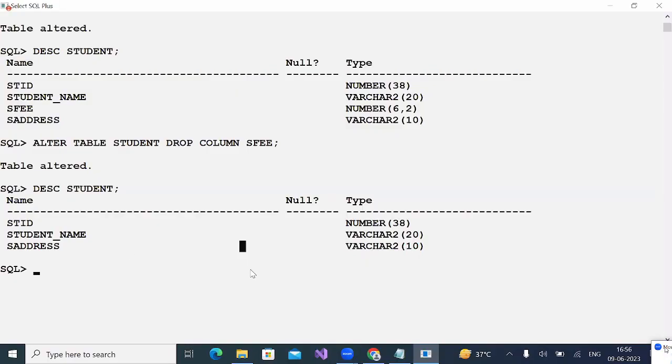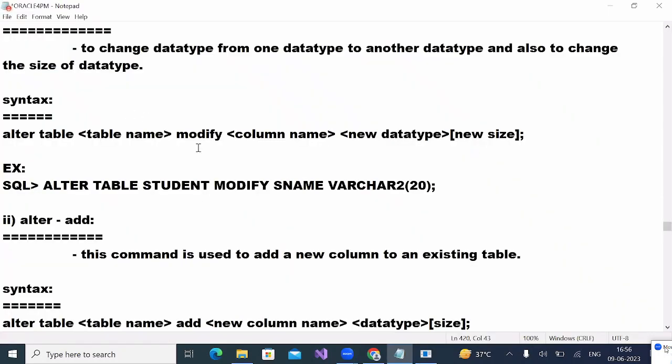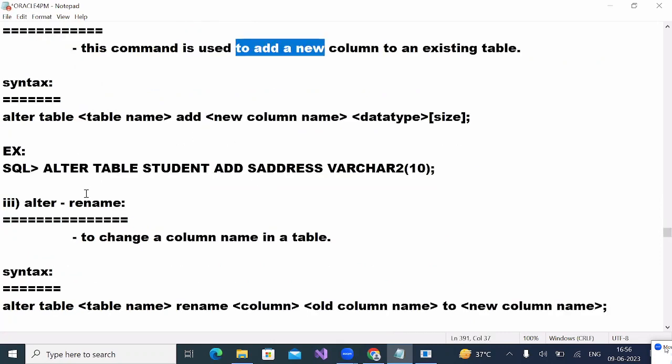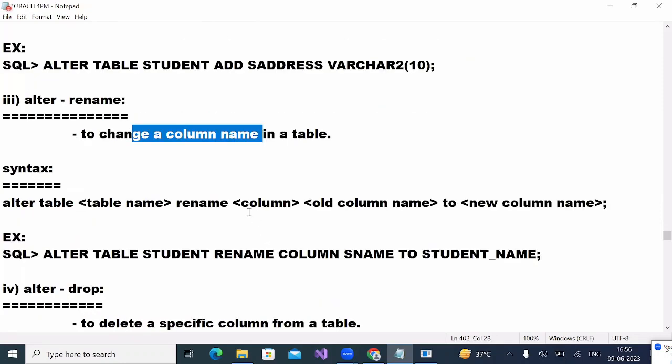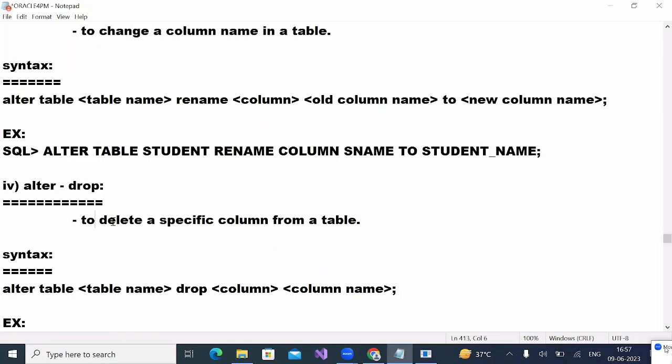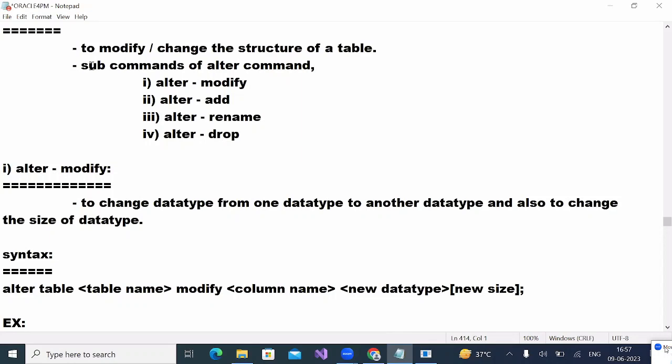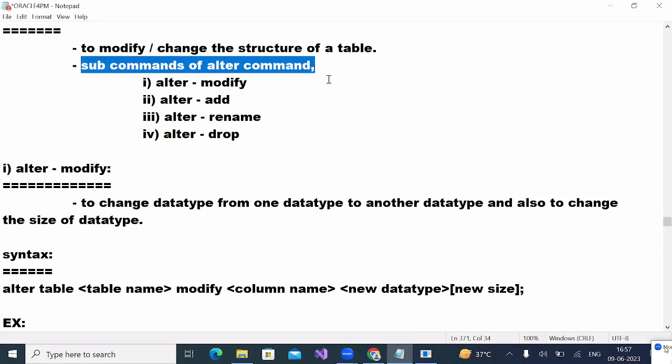Okay, right. So now you can see and check it out. These are what we call the altering operations. Alter modify is for changing column data types, alter add is for adding new columns, alter rename is for changing a column name, and alter drop is for deleting a particular column. These are the four commands which come under alter, and these commands are called the sub commands of the alter command.